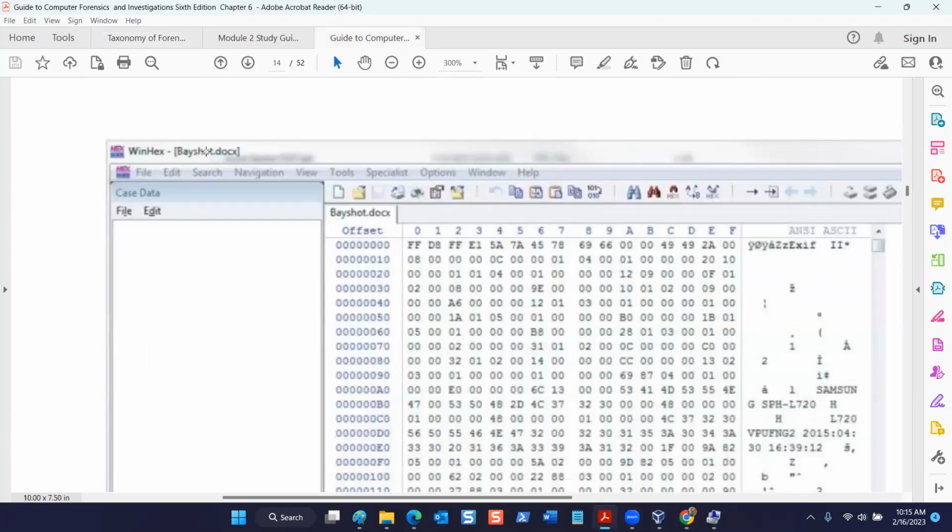What you see here is an example of a file that a user named bayshot.docx. And that says, okay, what kind of document am I? What kind of data file am I? What application would likely be a DOCX or a DOC? A Word document. Yes, thank you. A Word document.